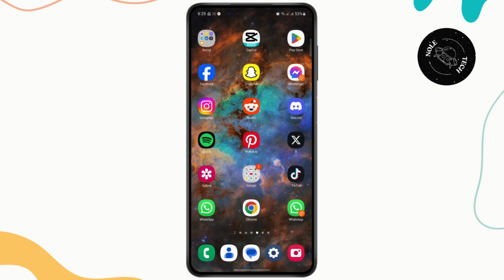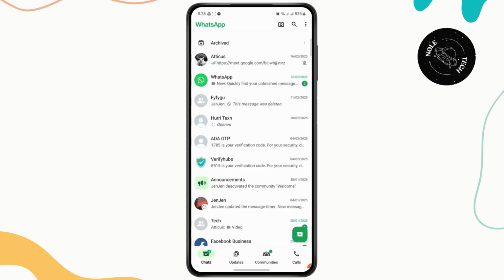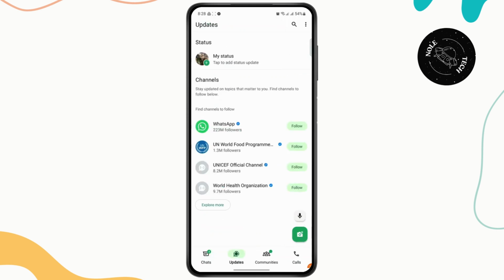Now let us jump right into the video. The very first thing you want to do is open up your WhatsApp and make sure that you are logged into your account. And once you do so, all you have to do is head over to the updates tab at the bottom to upload a status. So as you can see, you have an option to upload your status. So just tap on it.